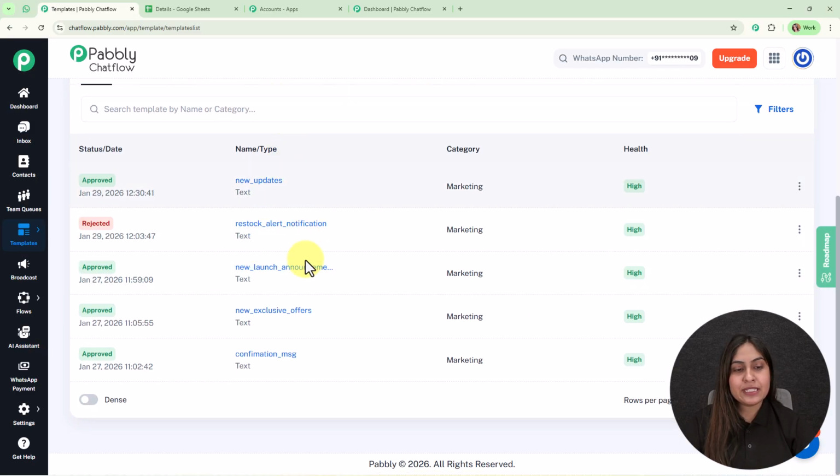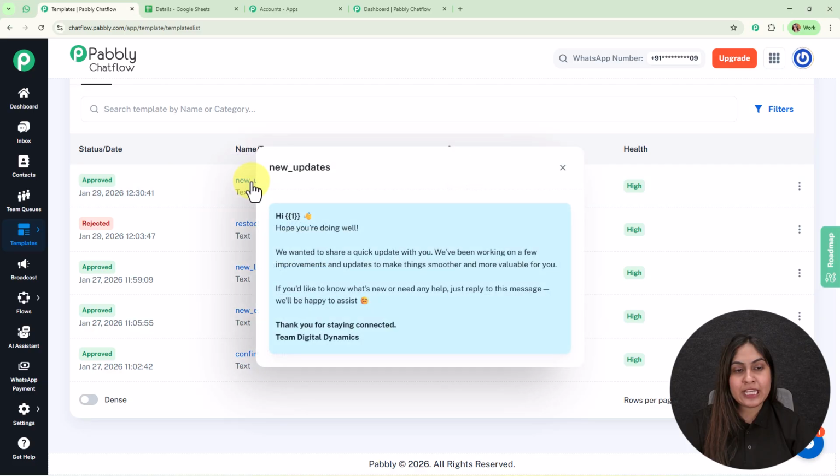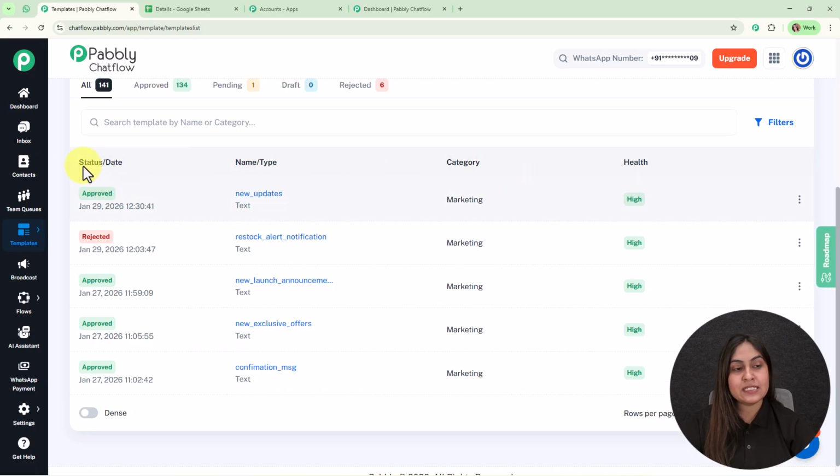So these are the templates that I've created, and these are the statuses over here. Once the status is approved, only then can you use that template to send automated WhatsApp messages to all your customers or leads. I've created a template with the name New Updates. This is the message that I've drafted, and you can see the status of my template is approved.